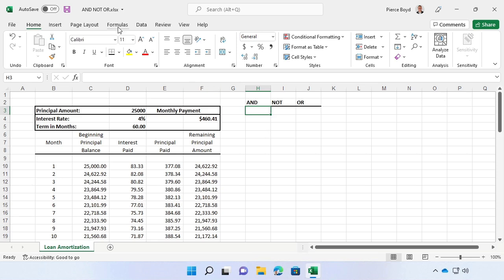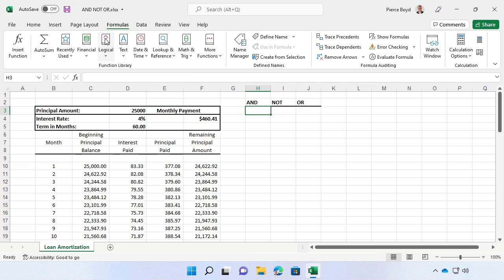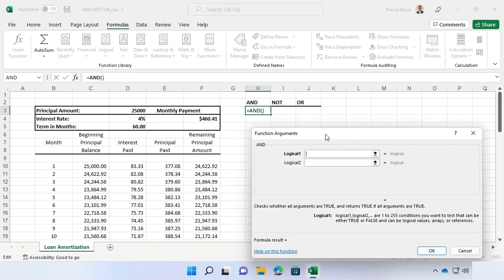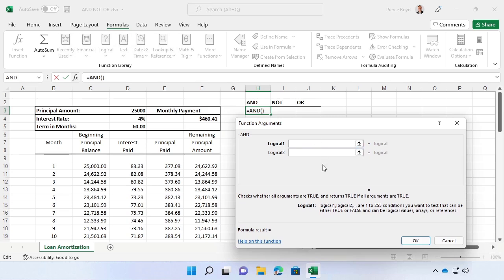We'll start with AND. We're going to go up to the Formulas tab, and we're going to click in the Logical section, and the first function is AND. We get our function arguments, and what we want to do is set these. Now, all the AND does is test whether all of the arguments are true. If they're true, they return the value true. If they're false, they return the value false. But remember, it's got to be all of the arguments. And we can add up to 255 criteria in this argument.